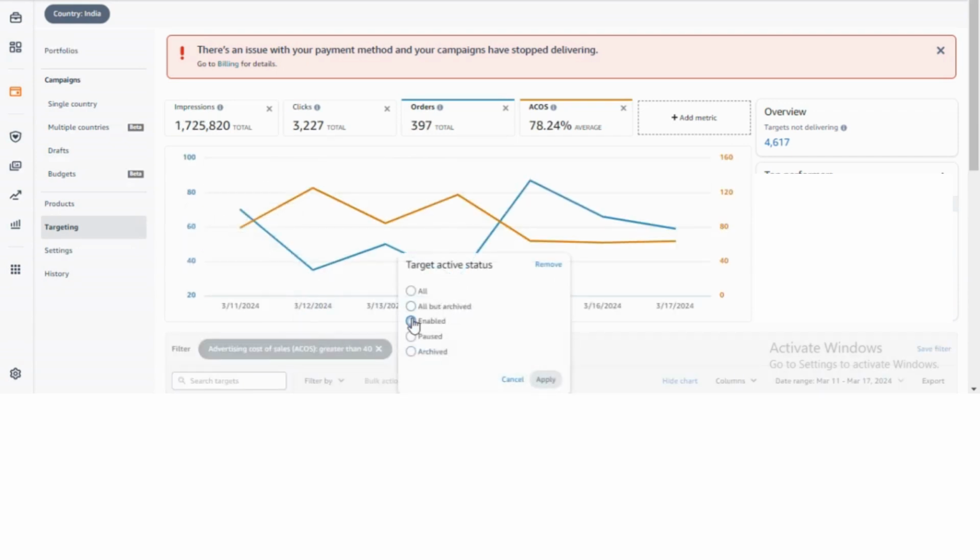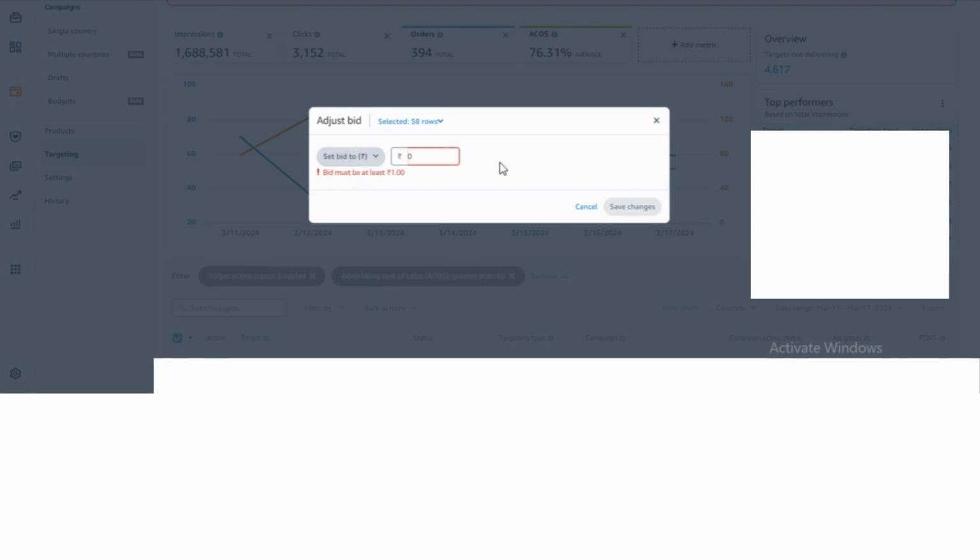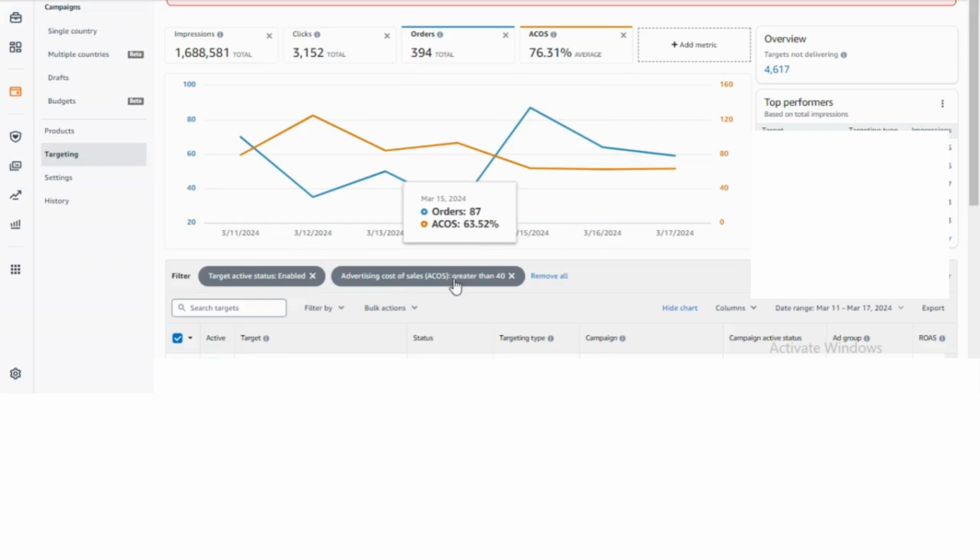Now select all, and in the bulk options below, adjust bid will be there. In that you can decrease by percentage bid value or you can decrease by direct bid value and save changes. This will reduce your ACOS.